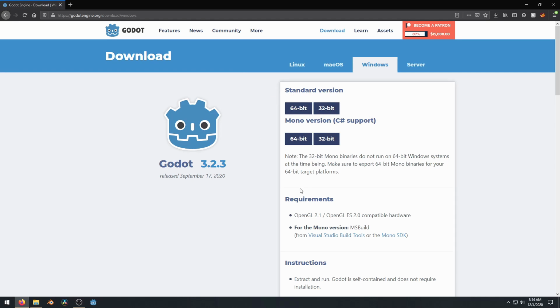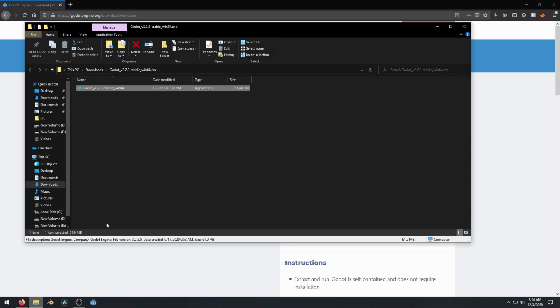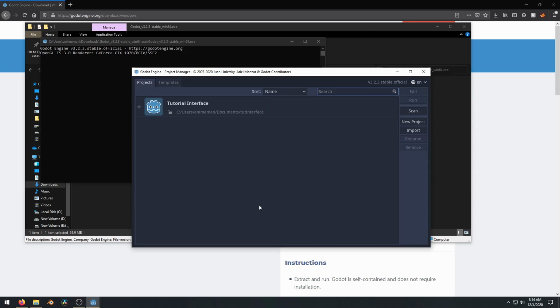Now, I already have it saved, so I'm going to extract it and open it and show you guys what it's about. So if we come down here, I've already extracted it to a folder here, and there's the Godot executable. Now, the beauty of Godot is this is everything. This is Godot. So if you double click it and you open it up, you can see that there is a project window here. And then there's this templates window.